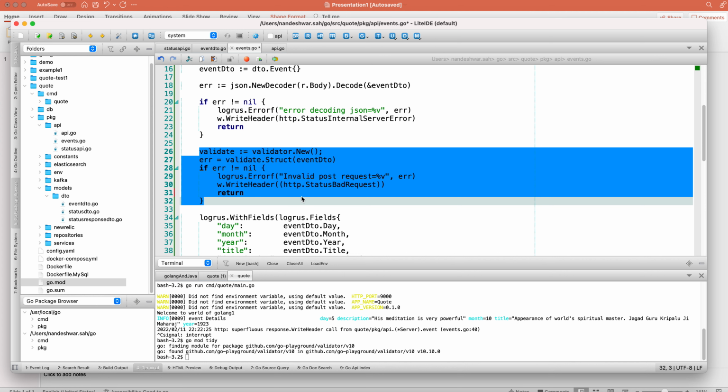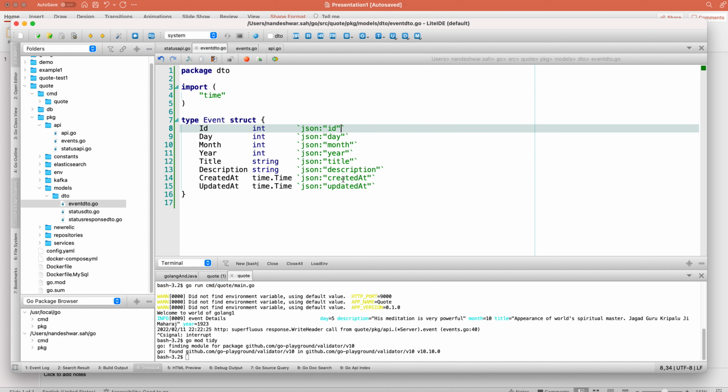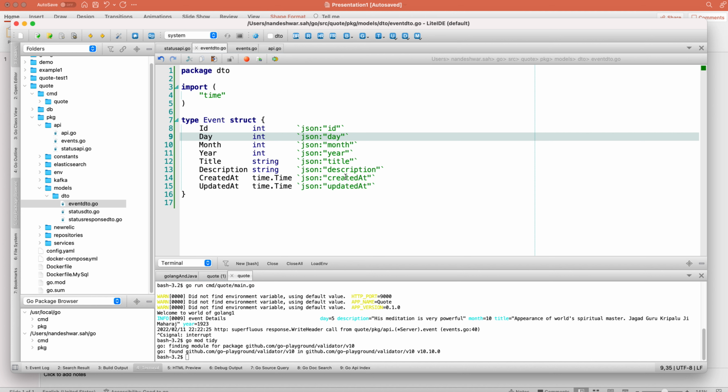So now we have to provide a little bit more information, like how we are going to validate. So those information we have to give in the event DTO file. So open that file first. Okay, so event DTO, so this is the ID, and let's validate the day first. For the day, there is some syntax, and you can go and read the documentation, and from there you'll find the idea.